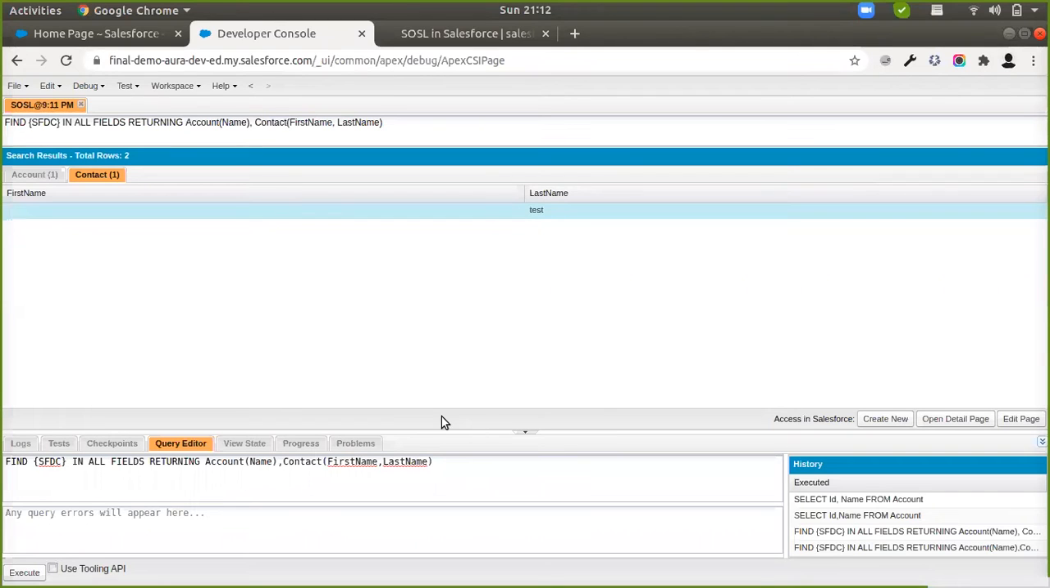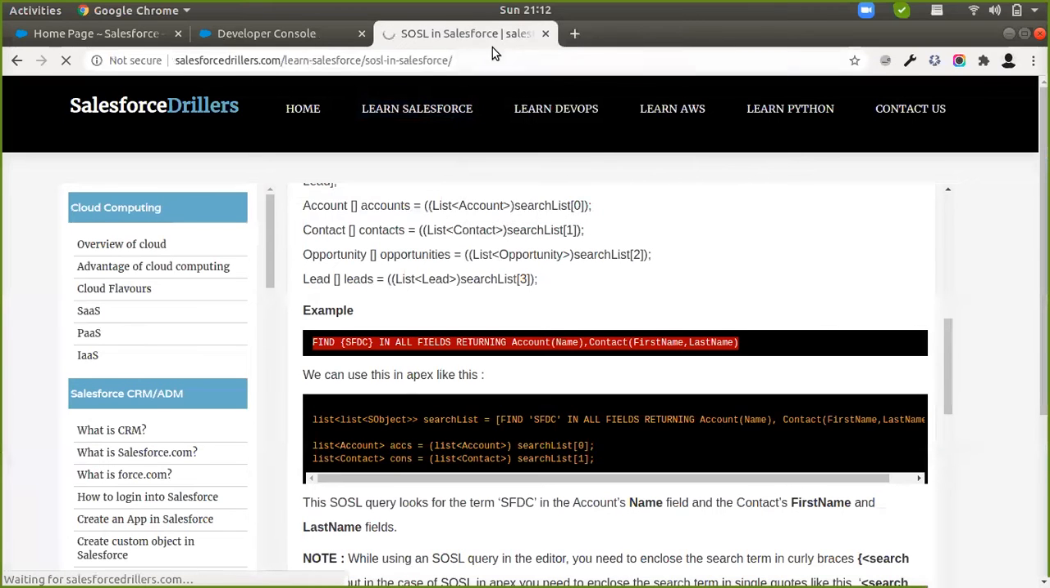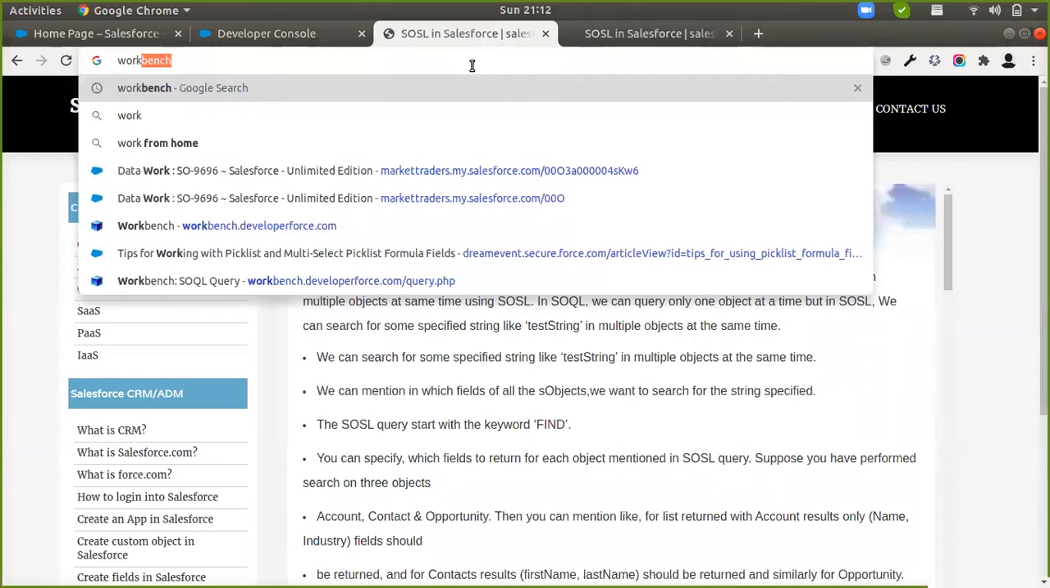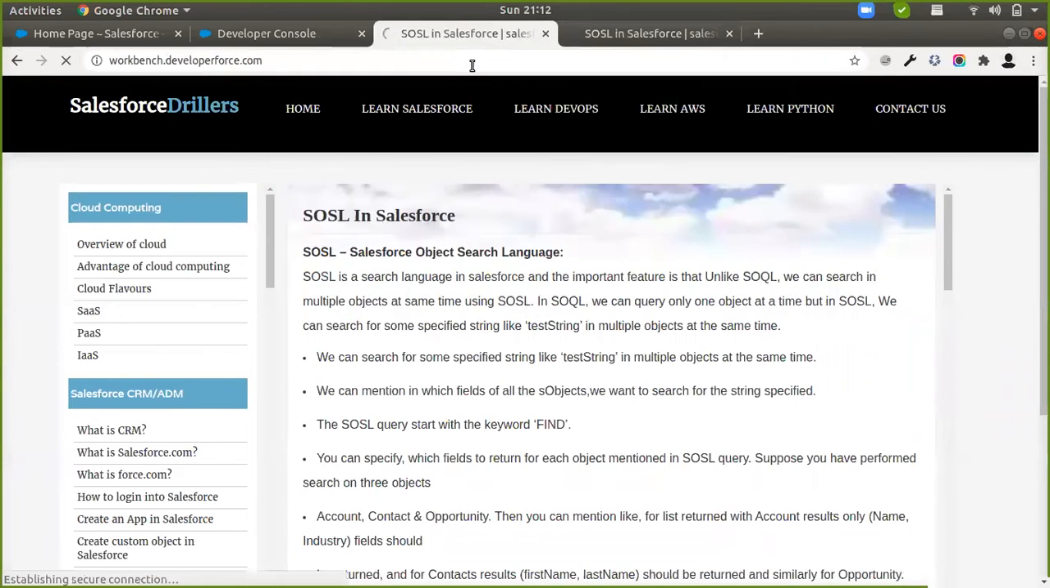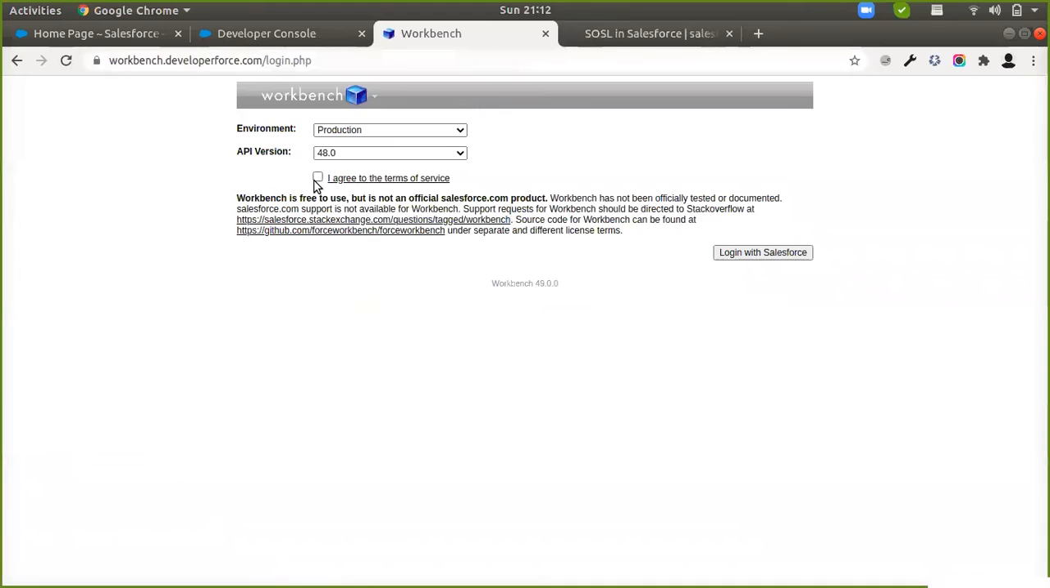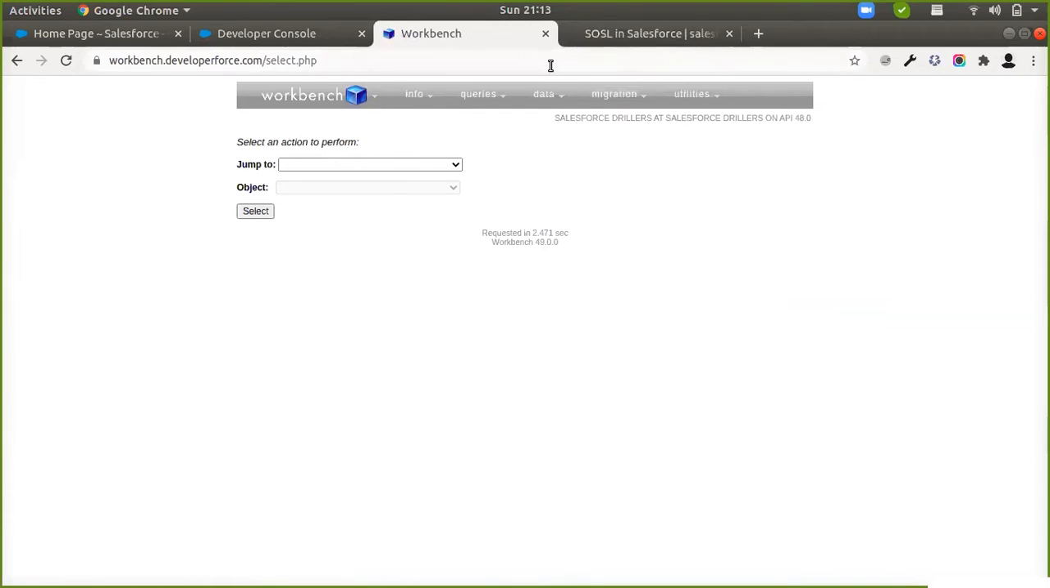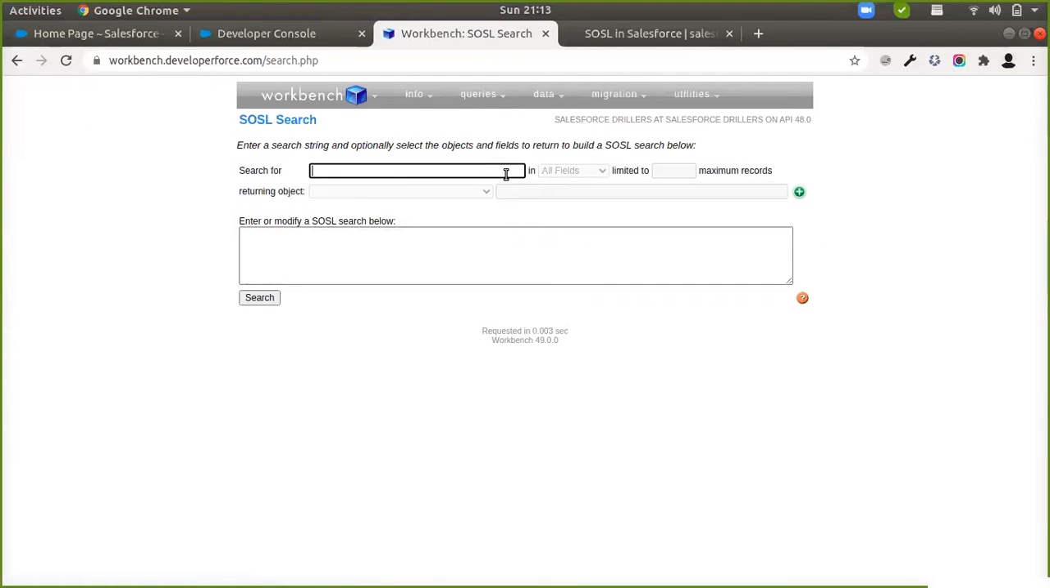Now you can also run this query in your workbench, and let us do that right now. The workbench also supports all of the SOSL operations just like it does for SOQL. So you can log into your production. Since I am using a developer org, I'll use the production as login. Then in here, you can go to SOSL search. And in here also, you can search for any string like this.